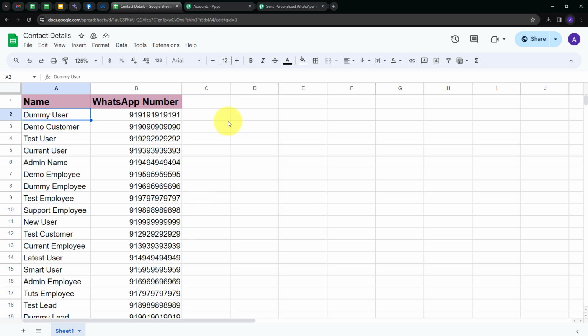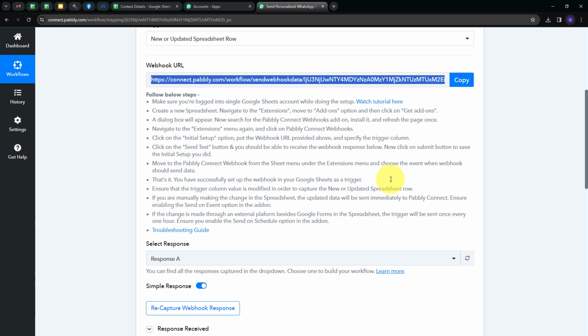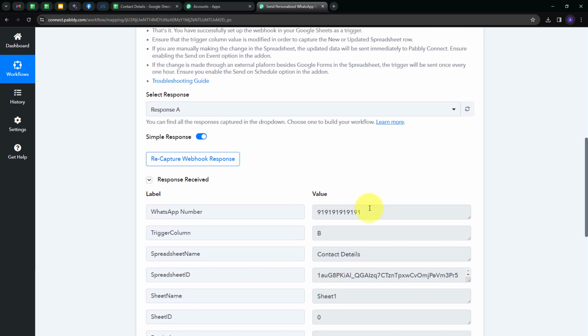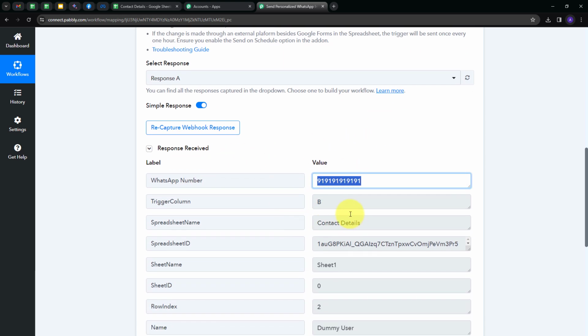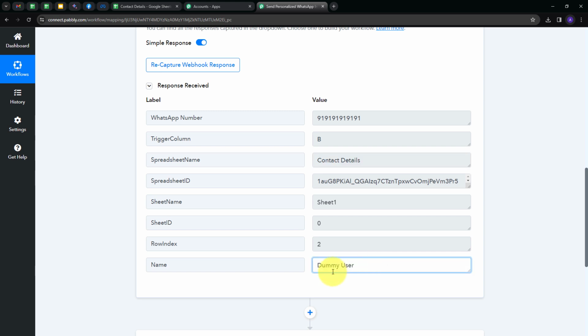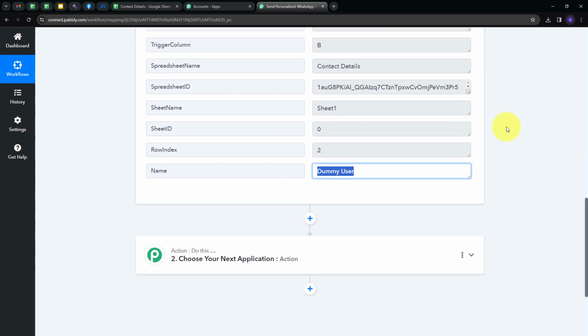So now let's go back to Pabbly Connect and here we can see we have this response. So this is the WhatsApp number of my contact and we have this trigger column which is column B and my spreadsheet name is contact details and this is the name of my contact which is dummy user. Now what I need to do is I need to use this WhatsApp number and I need to send a personalized invite to this contact for the wedding. So for that I have to set up my actions tab.